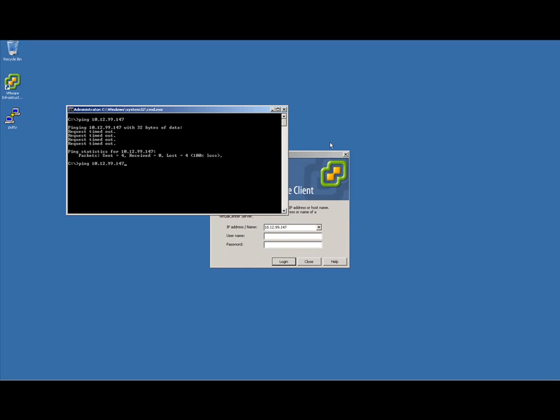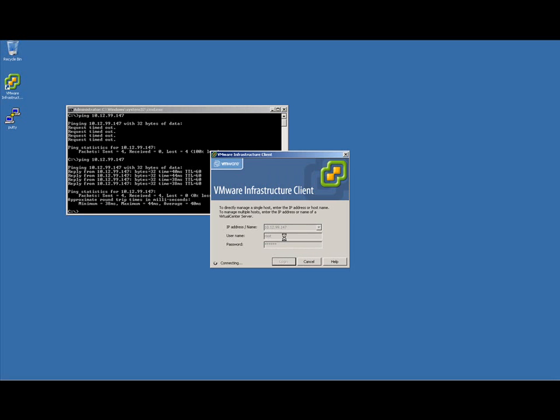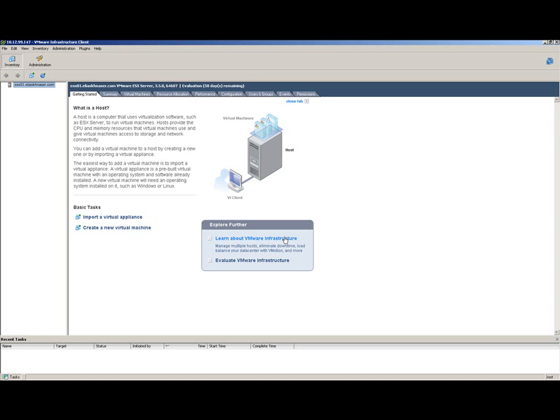Alright, let's see if we can ping this thing now. Whoa, there you go. Looks much better. Alright, let's try to log in. And I could tell that this thing is probably going to work. Come on, loading inventory. There it is. Alright, awesome. And there it is.